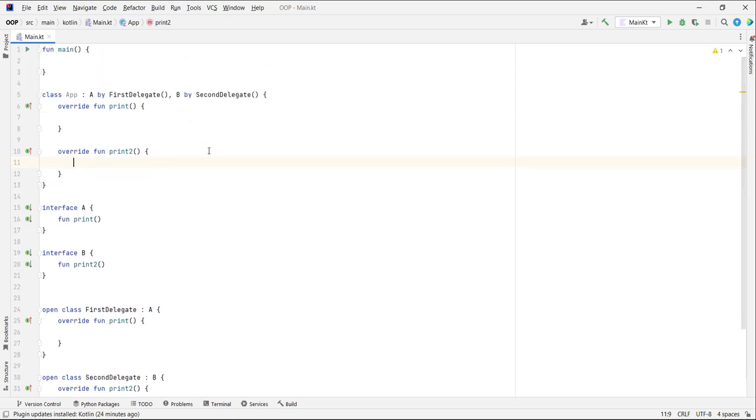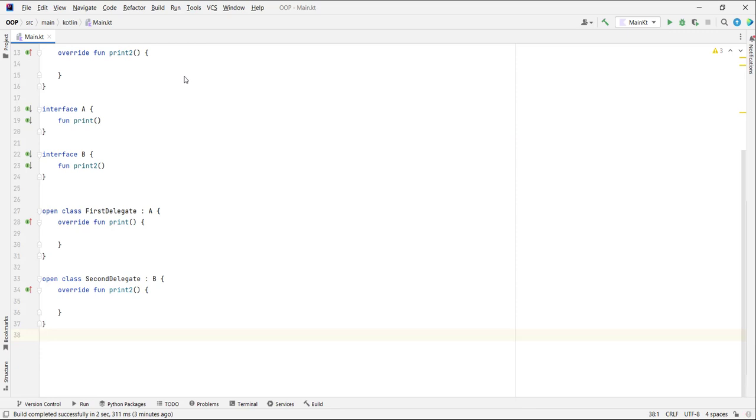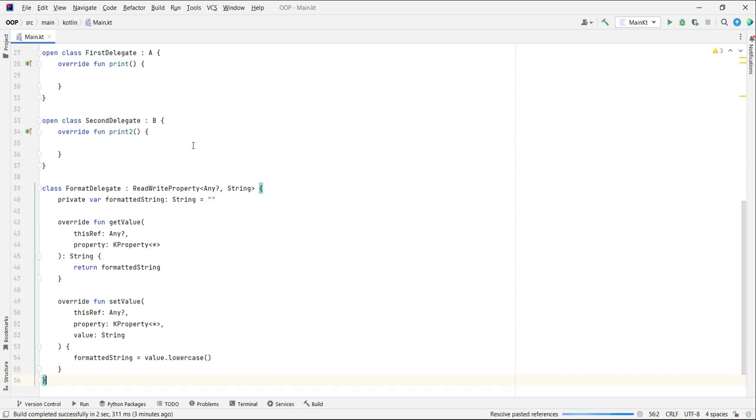And next we're going to see how you can use delegation with properties. So to use delegated properties, first I'm going to paste some code here. What we have here is a class format delegate, which is inheriting from the read and write property, and it's overriding the getValue and the setValue. So we are overriding the setter and the getter inside our class, and we provide our own implementation. So whenever you use the setter to set a value or the getter to get a value, we are overriding those functions, and we provide our own implementation.